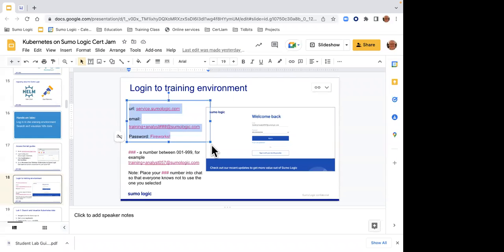And then the next thing I'd like you to do is pick a 3-digit number. Any 3-digit number from 001 to 999. I don't care which number you want. For those of you maybe from the UK who's always wanted to be 007, here is your great opportunity to be 007. And so what we're going to do is take that 3-digit number and add it to our Training Plus Analyst account. So it's going to be Training Plus Analyst with the 3-digit number at sumologic.com. And that's going to be your email.